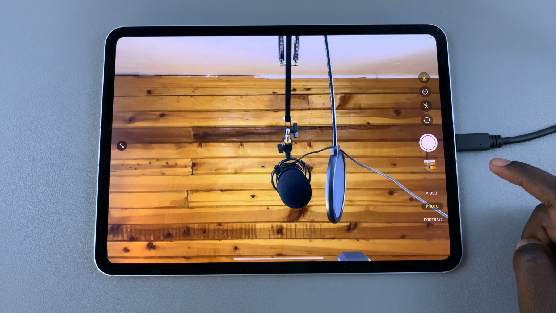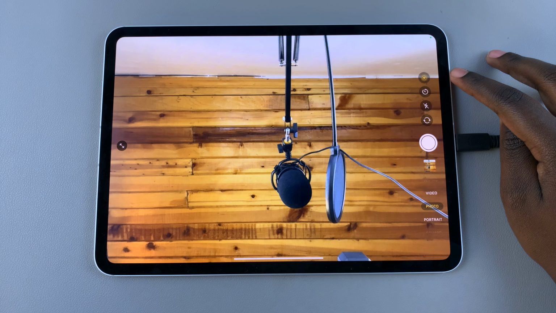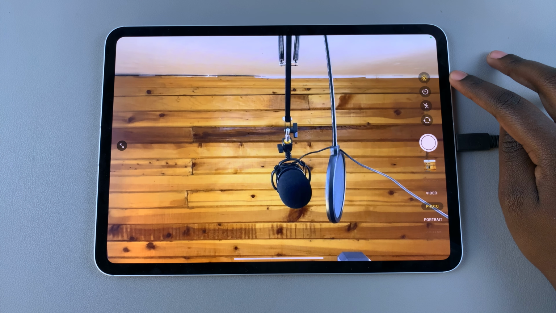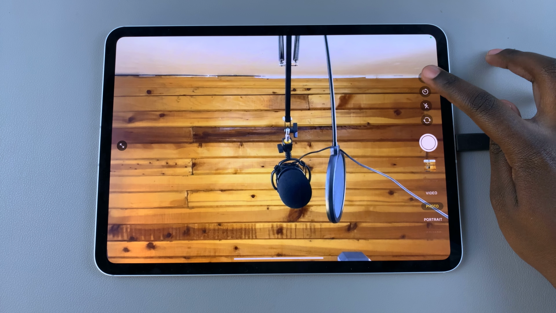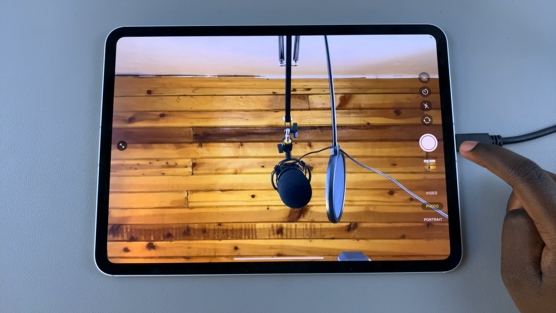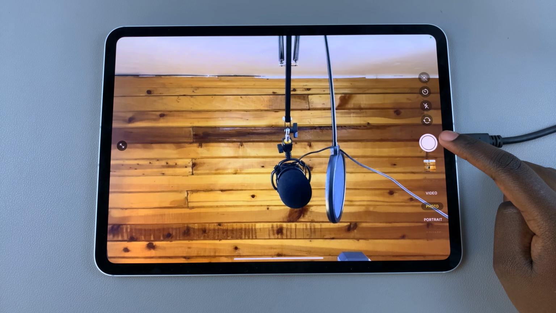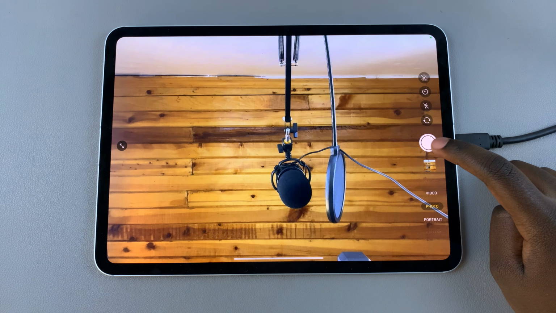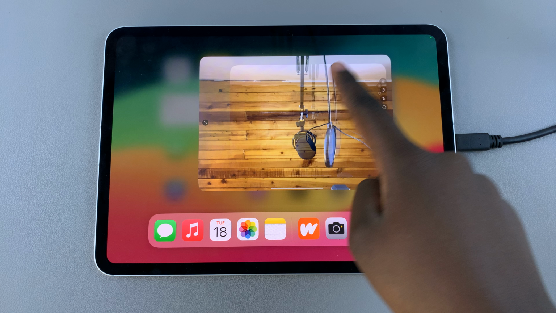If this still hasn't worked, ensure that Live Photos has been disabled. Tap on the Live Photo icon here to turn it off. Once you've done all of those steps, whenever you take photos, you should be able to hear a sound like that.